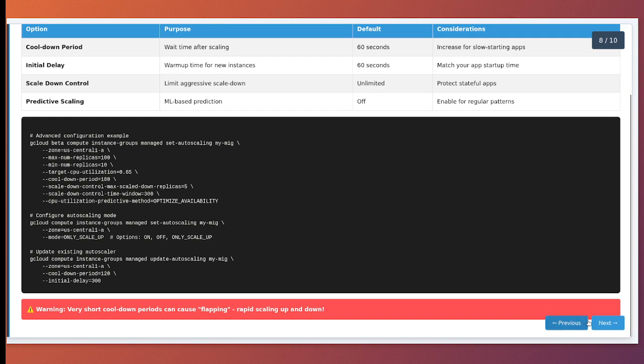The stabilization period affects how the autoscaler interprets metrics from new instances. During this period, metrics from newly created instances are excluded from scaling calculations. This prevents the autoscaler from being confused by instances that are still warming up and not yet handling their full share of traffic. You can also configure scaling modes. On scales both up and down, scale up only adds instances, and off disables auto-scaling while preserving your configuration. These modes are useful for maintenance windows or when you need manual control temporarily.